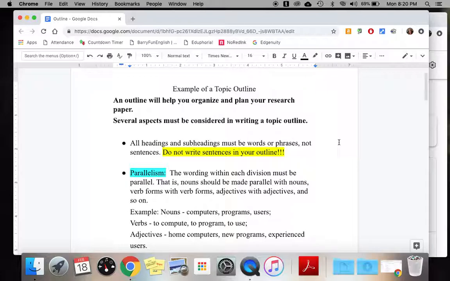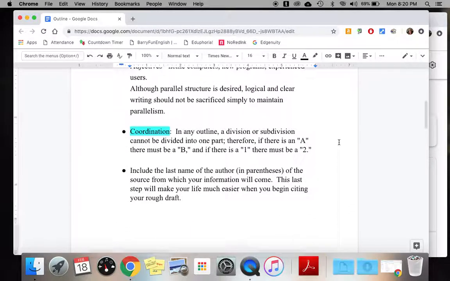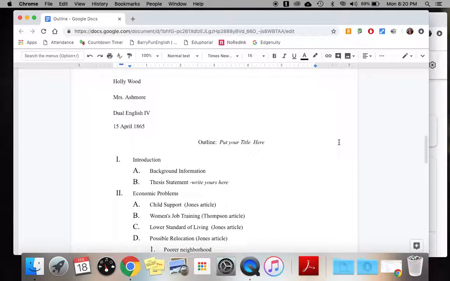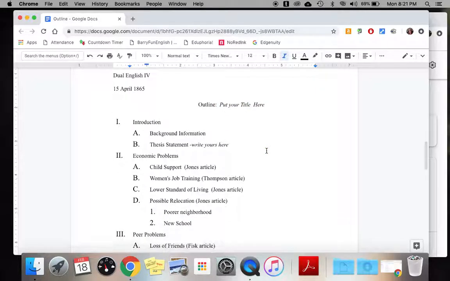Before we go over this first page, I want you to go down to the second page and look at what your actual outline will look like. This is an example, and you are welcome to take this format and just fill your information in. Of course you would put your correct information here. You will write the word outline and put a colon, and then put your title here, whatever you decided to title your paper on your research proposal. You will put a Roman numeral 1, and everyone will have the word introduction right there.